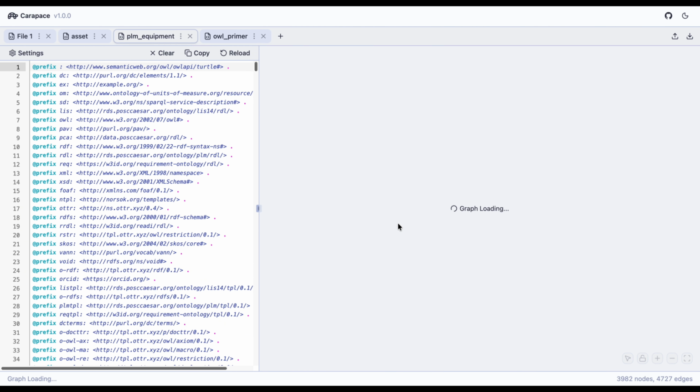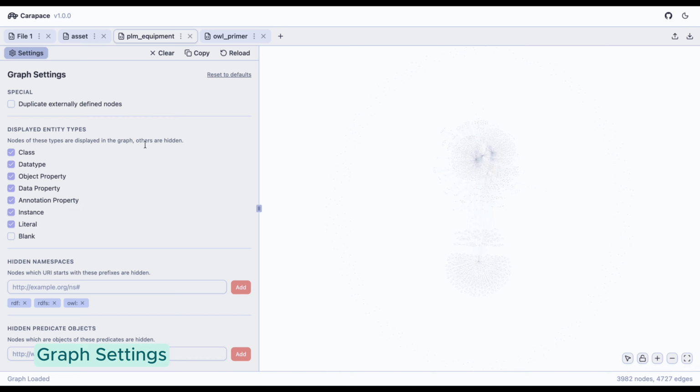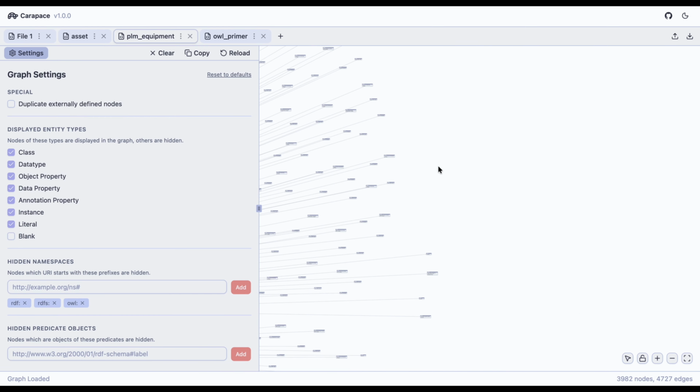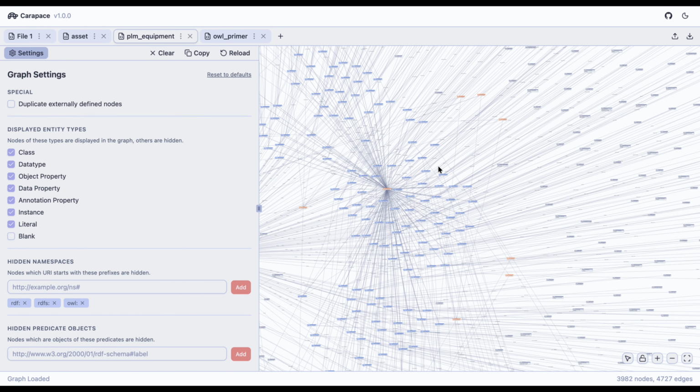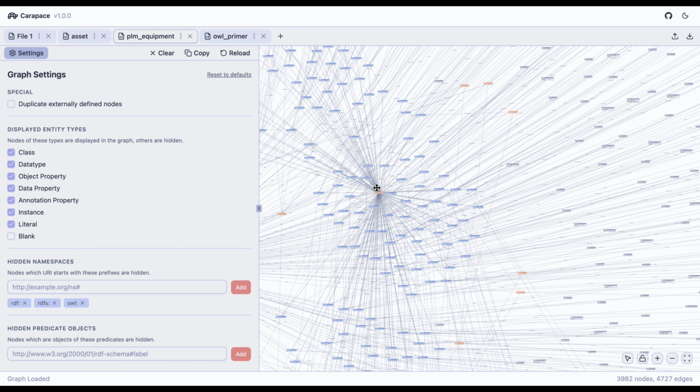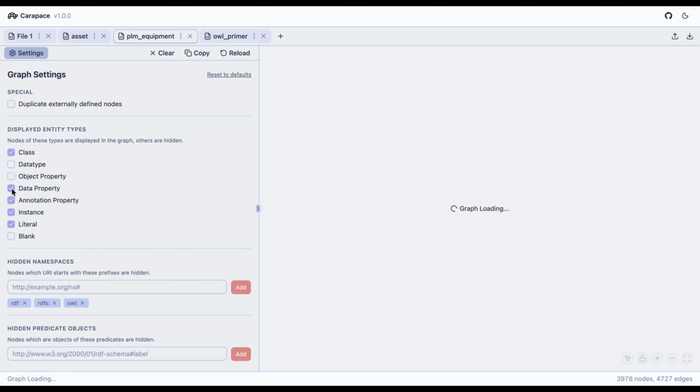If you are copying in very large graphs and ontologies, the graph settings in the top left can be quite helpful in configuring what is shown in the graph without changing the code, so it is more readable. Carropus should be able to handle some pretty large graphs, but it might be more useful to turn off some of these entity types.